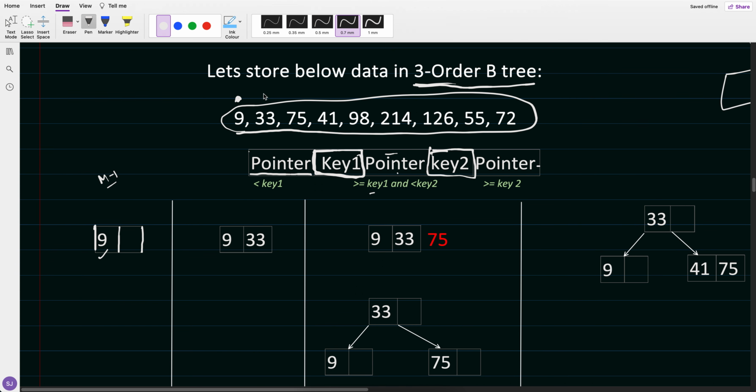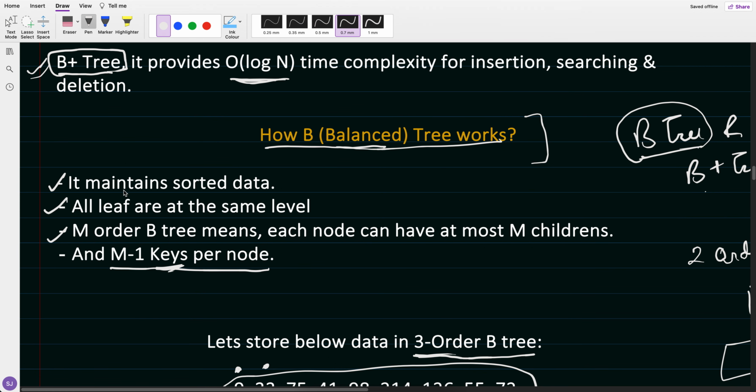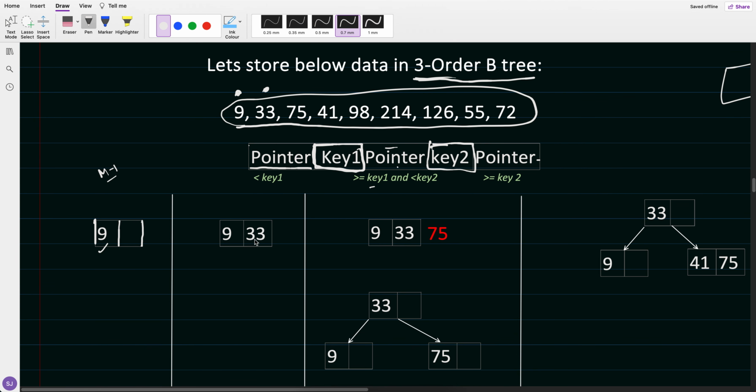Okay. Now I want to store the data 33. It always maintains the sorted data. I have a space in this node itself, right? So I have stored 33 in the sorted order. So both my keys are now full. This also has the data, this also has the data. Currently these pointers are pointing to nothing.